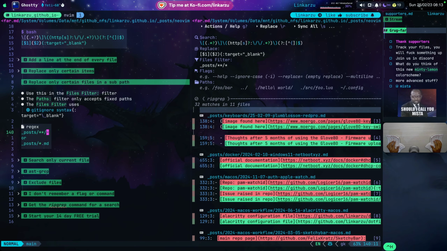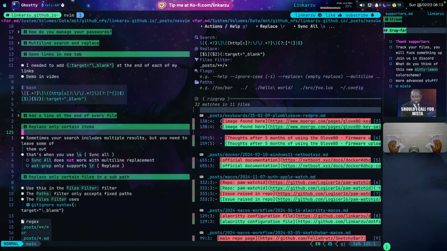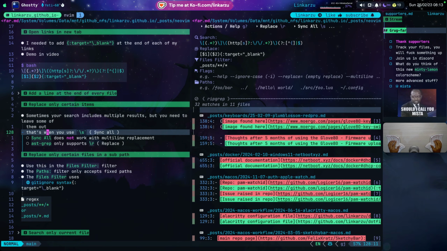If we look here on the left-hand side, replace only certain items, you're going to notice that I left some instructions here. In this specific case, since I deleted stuff from the results, I need to do a local leader S or \S. You just need to keep in mind that this sync all does not work with multi-line replacement. And ast-grep only supports replace. So let's give it a try then. Just going to move to this side and type here this and S. Sync completed in 60 seconds.